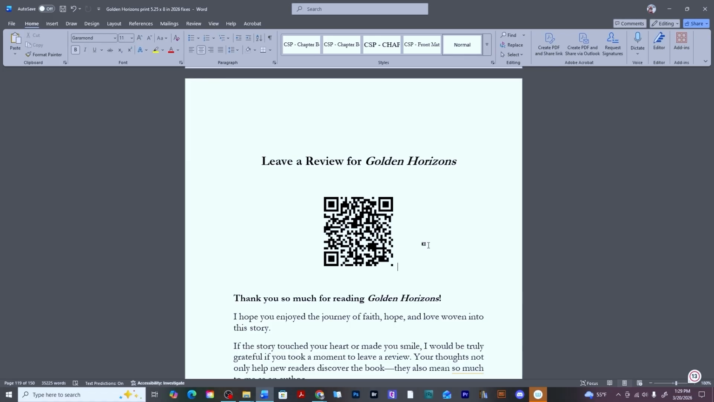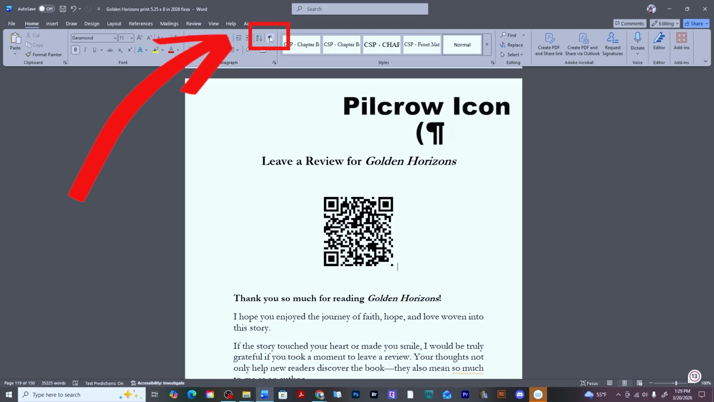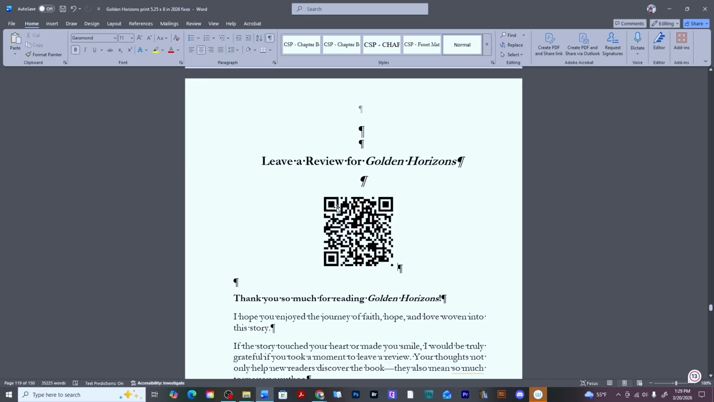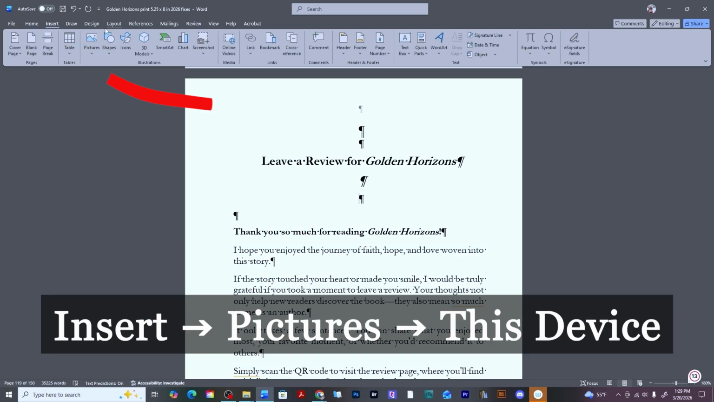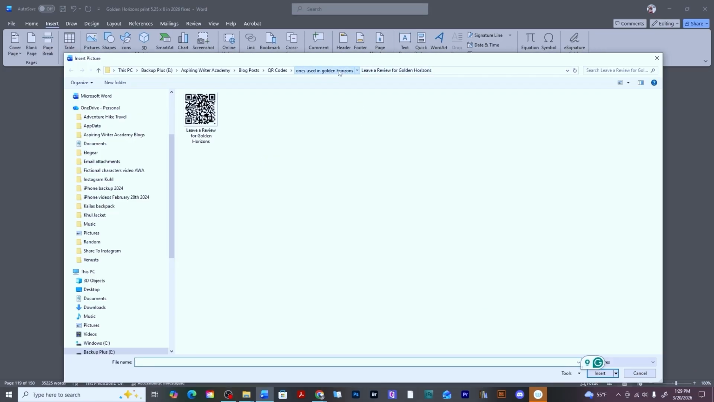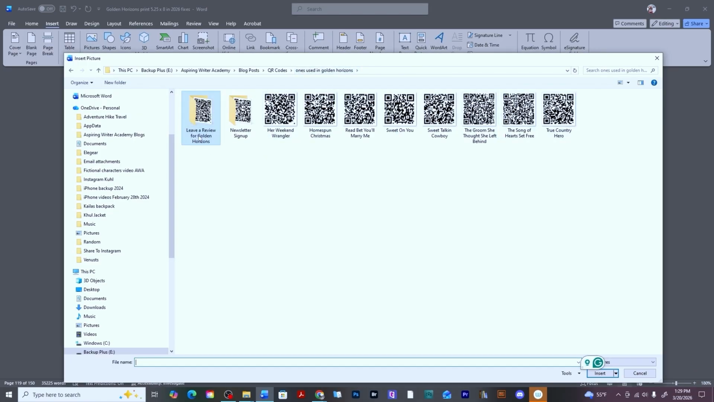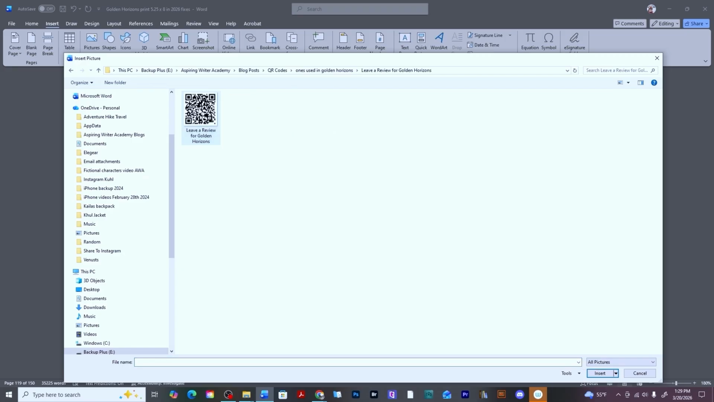So right here in Microsoft Word, inserting a QR code, I'm going to turn on this little Pilcrow icon here, and that shows the little paragraph marks where I can see where I'm inserting my QR code. I'm going to remove that demo one. Going up to the home ribbon, I'm going to click Insert, and I'm going to click Pictures, select This Device, and right here I have all my QR codes. I'm going to select my Leave a Review for Golden Horizons QR. I'm going to select that and click Insert.